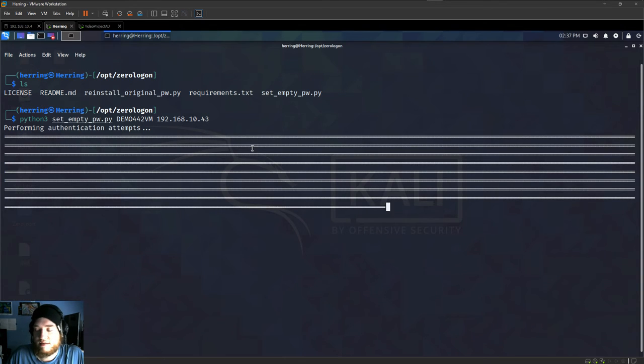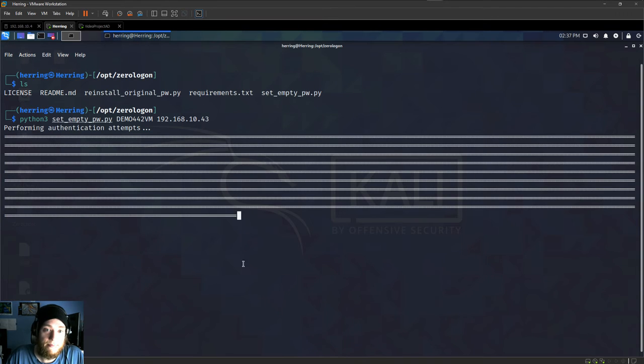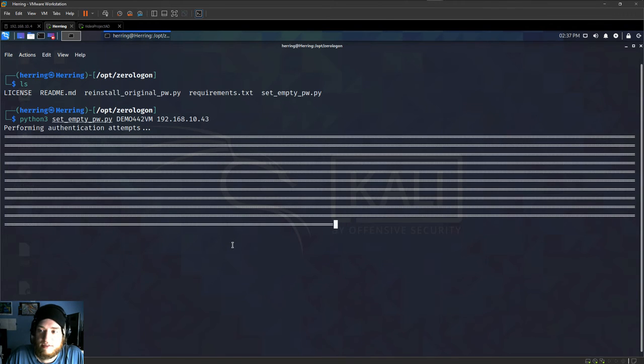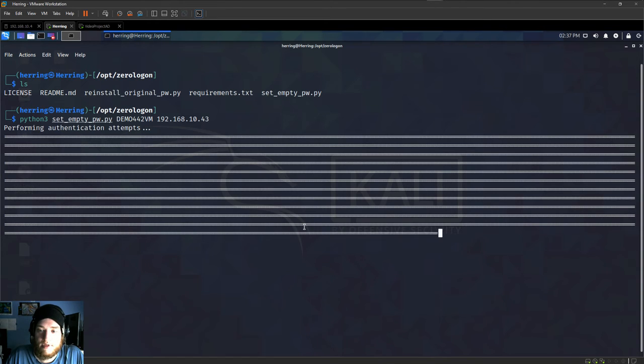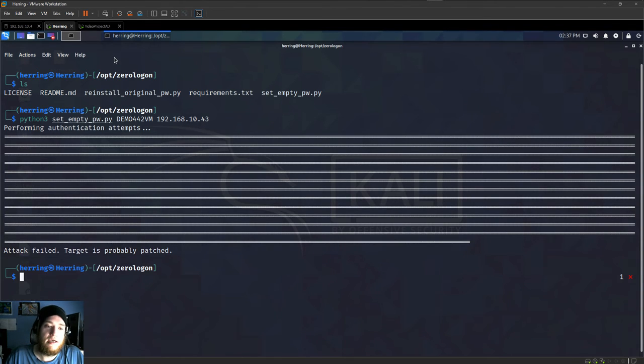And as you can see, it's not actually compromising our machine, right? It's being blocked at that login. So I would say this pretty much goes to show that our patching works. So, there you have it. All you've got to do to solve the Zerologon issue is download that Microsoft patch, and as you see, yep, the attack failed. Target is probably patched. So it's as easy as that.